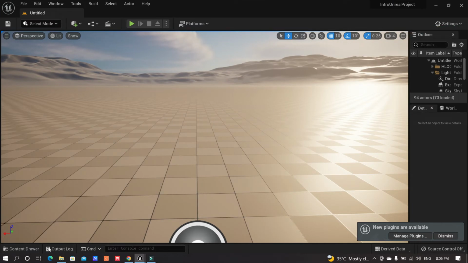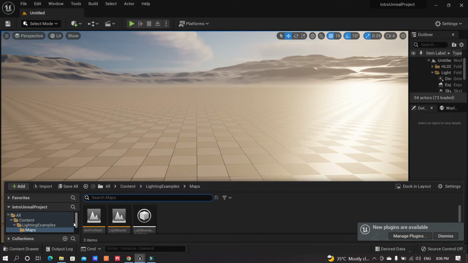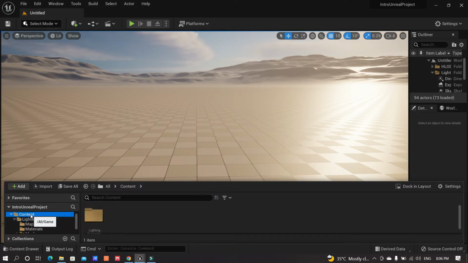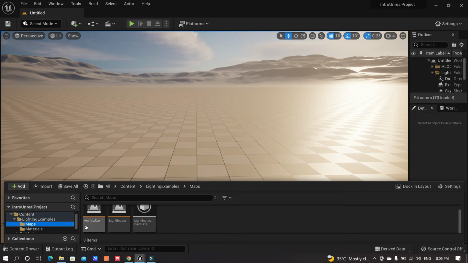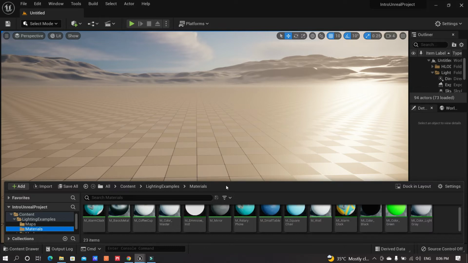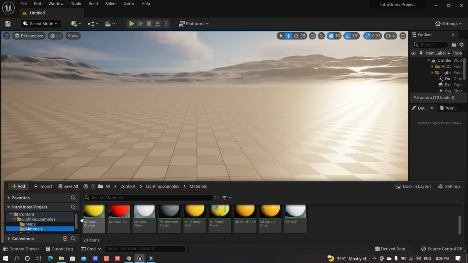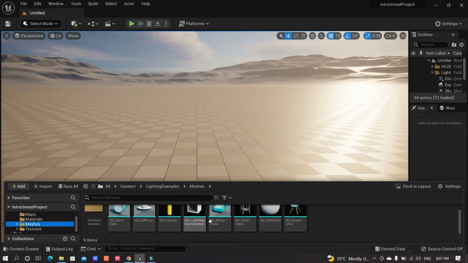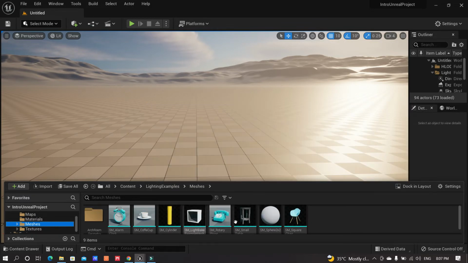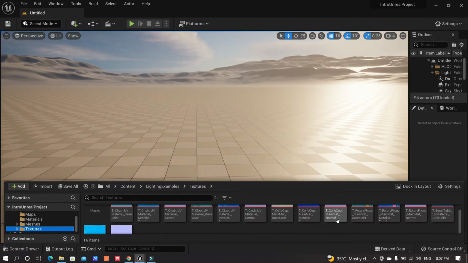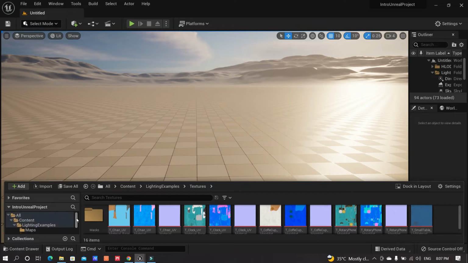Now if we go to the content browser, we can see there is a light map example folder under the content folder. It has certain maps in it which have a lighting aspect. It has some materials also in the folder itself. There are some 3D assets, meshes, chairs, and other stuff which we can use and bring into our game development process. And of course, some textures based on which the materials are created.